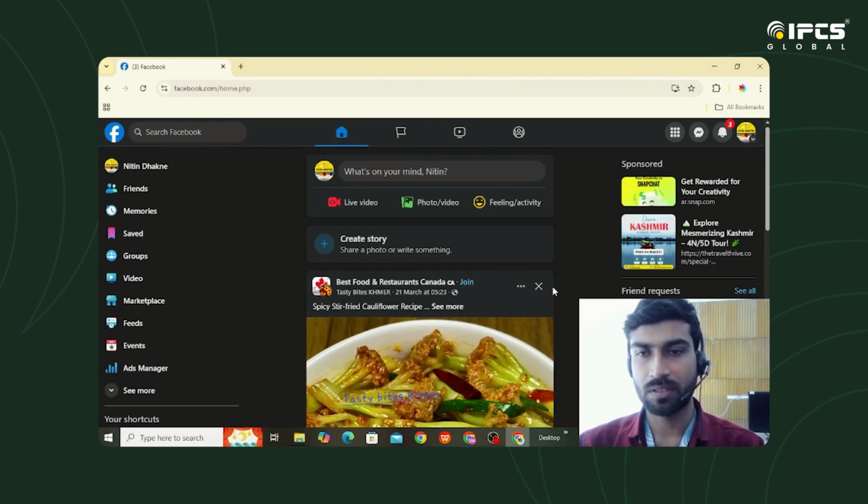Sometimes we have so many pages and ask someone if they are ready to manage the page, right? So at that time we need to share the page access with someone.